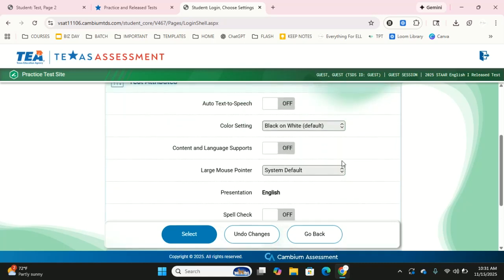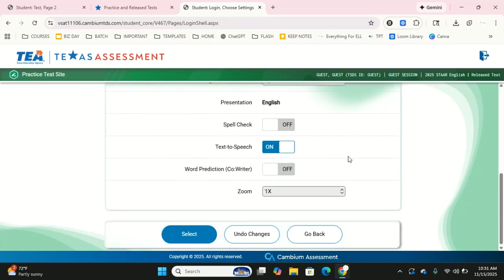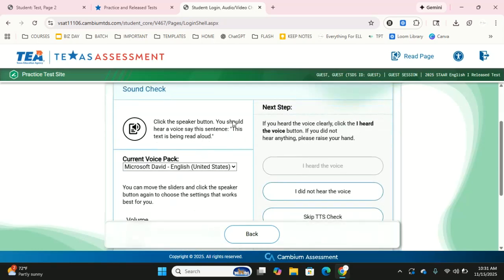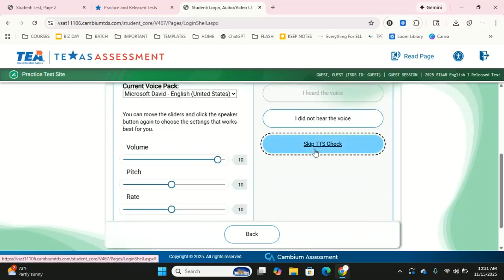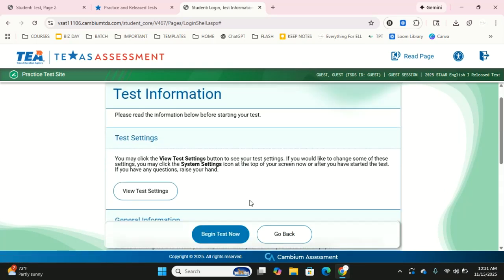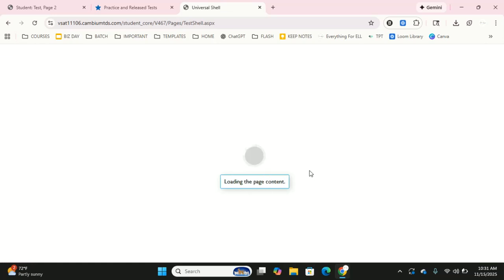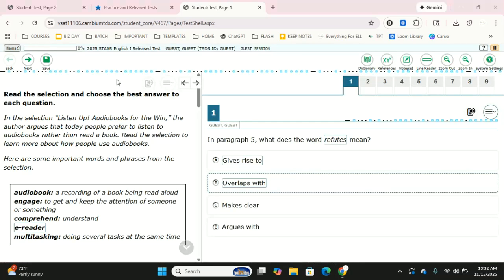The other option that high school ESL and EB students get is content and language supports. I definitely recommend turning this on so students can see what that looks like. All right, go ahead and hit select. They will have you go through the TTS check, and your students can do that. I'm just going to skip it for now and hit begin test. Okay, and here we can see already how this looks a little different. We've got the content language support in here.